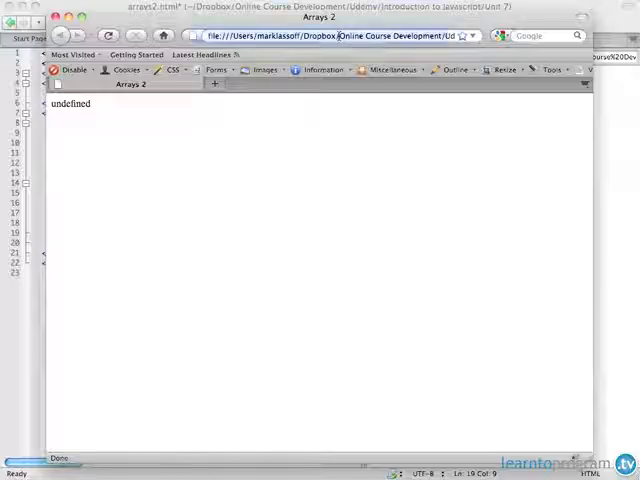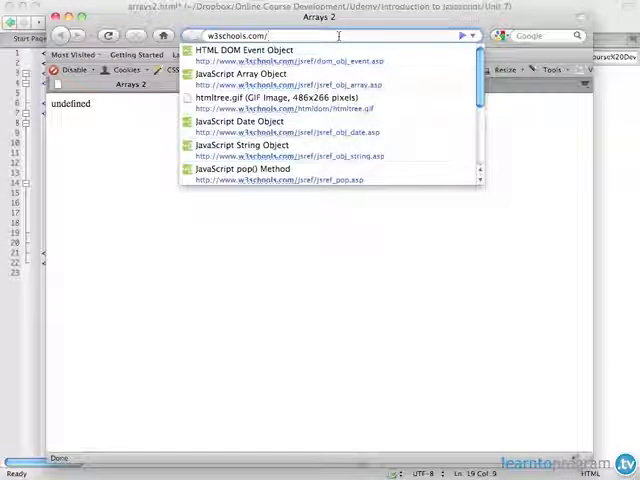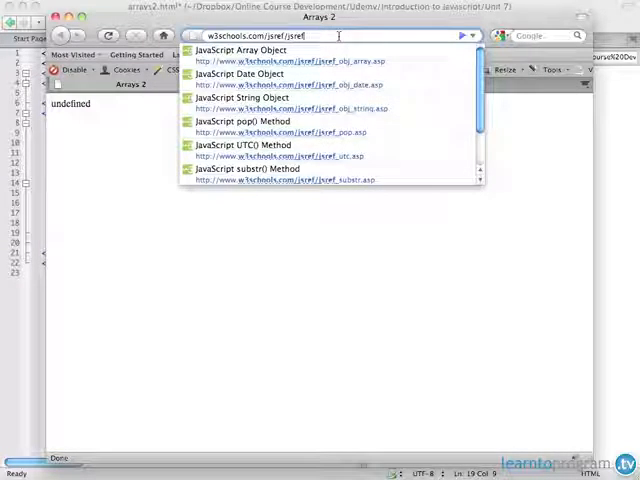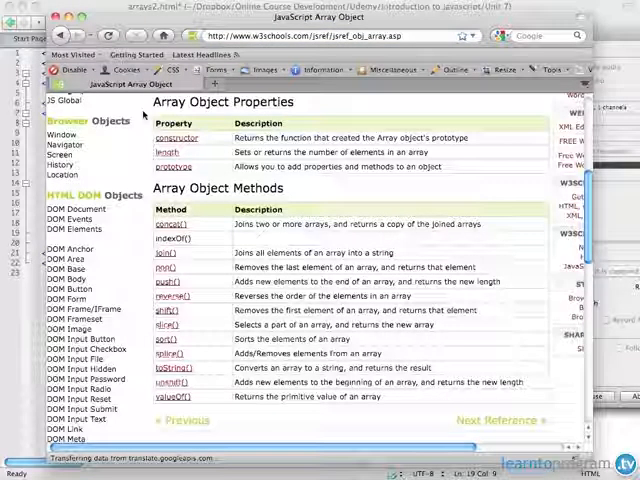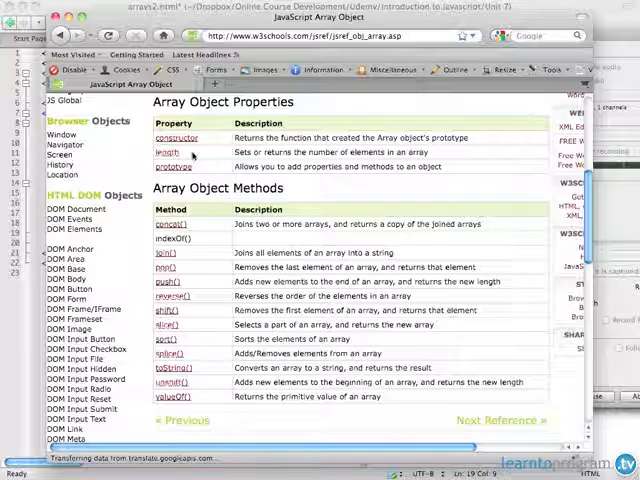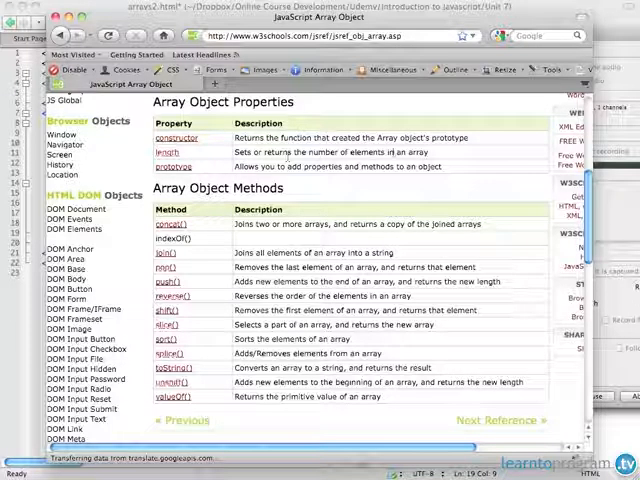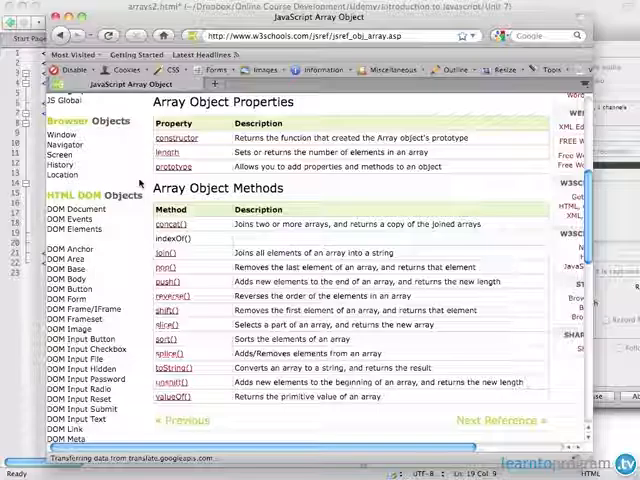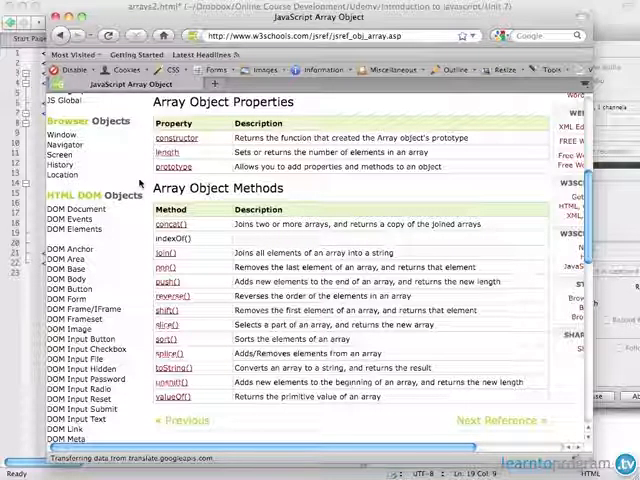There's an easy one that's really good for beginners and one that I like to use at w3schools.com/JSREF/. JSREF, there it is, object array. I had used it previously, so it's stored. So we've got our array object properties, and we've already used length, which sets or returns the number of elements in the array. And don't worry about constructor or prototype. You won't use those unless you're a more advanced JavaScript programmer.